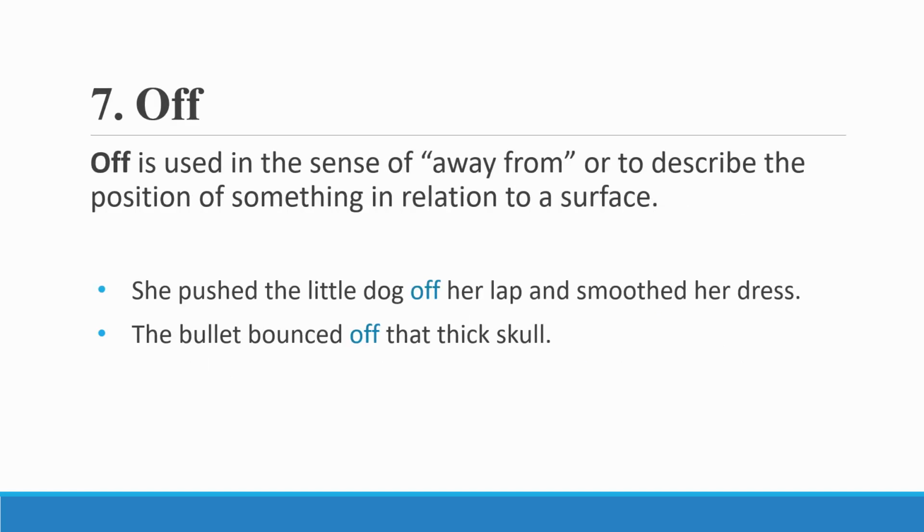Off. We use the preposition off in the sense of away from, or to describe the position of something in relation to a surface. She pushed the little dog off her lap and smoothed her dress. It means she took the dog away from her. The bullet bounced off the surface of the skull.